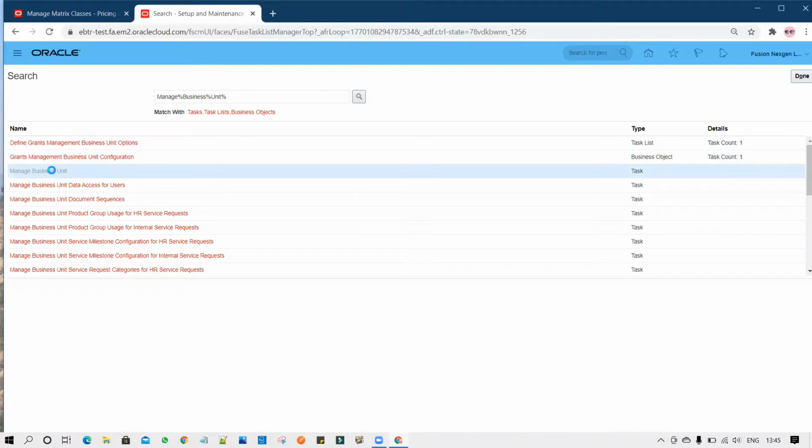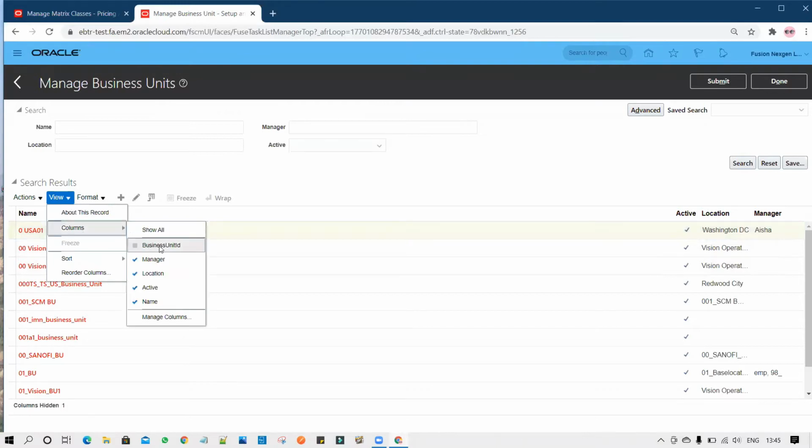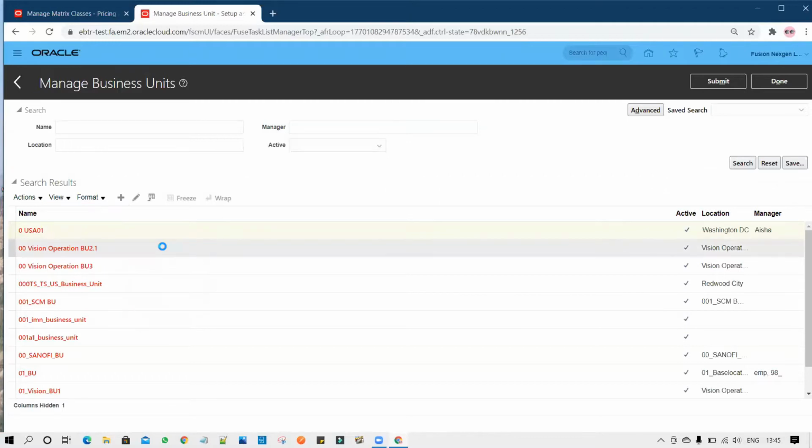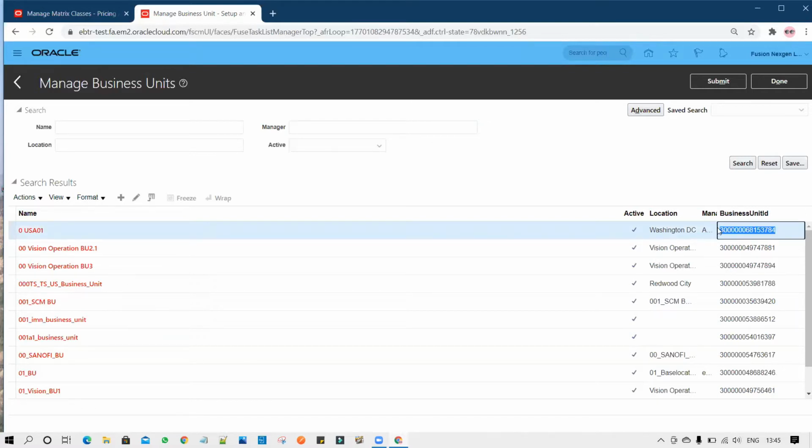You have to go to the Manage Business Unit task, and then you can see in the drop down you would have your multiple business units, but the business unit ID won't be directly available. So you have to go to View, click on Columns, and enable the business unit ID. This is how you can identify your business unit ID. For example, I will select the first business unit ID and capture the business unit name. Now I will click on Done.